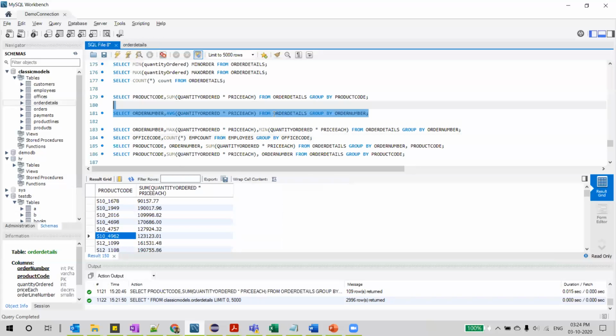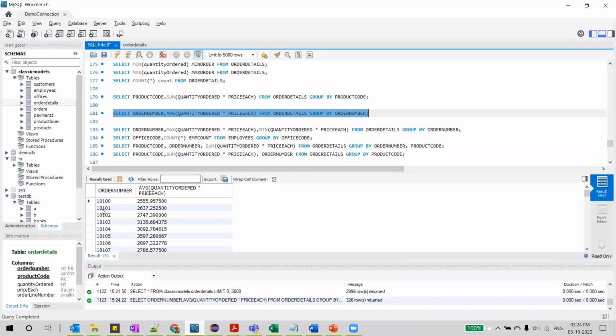So let me execute this. Last time we grouped by product code and found the sum of the selling price of that product by product code. Now we wanted to group by the order number and find the average of the selling value. So you can see it here. Let me execute this query, and you can see it here. This is how it will be calculated. For this order, this is the average price, and for this order, this is the average price.